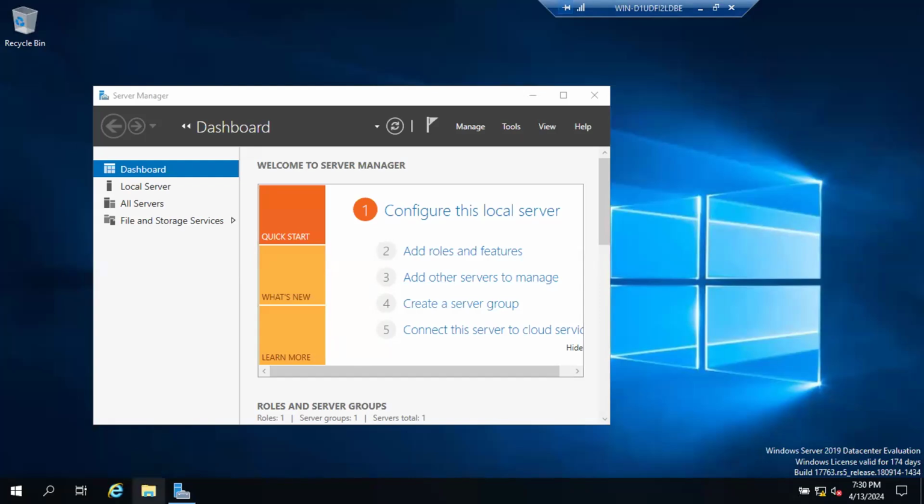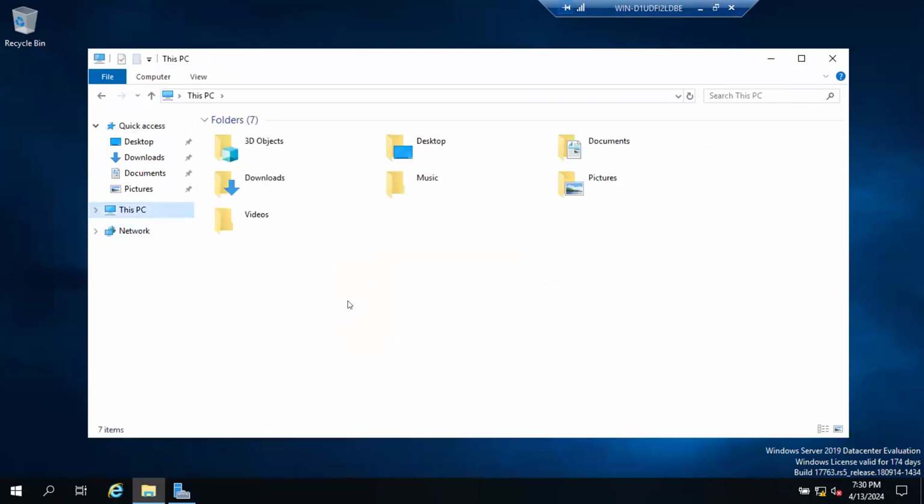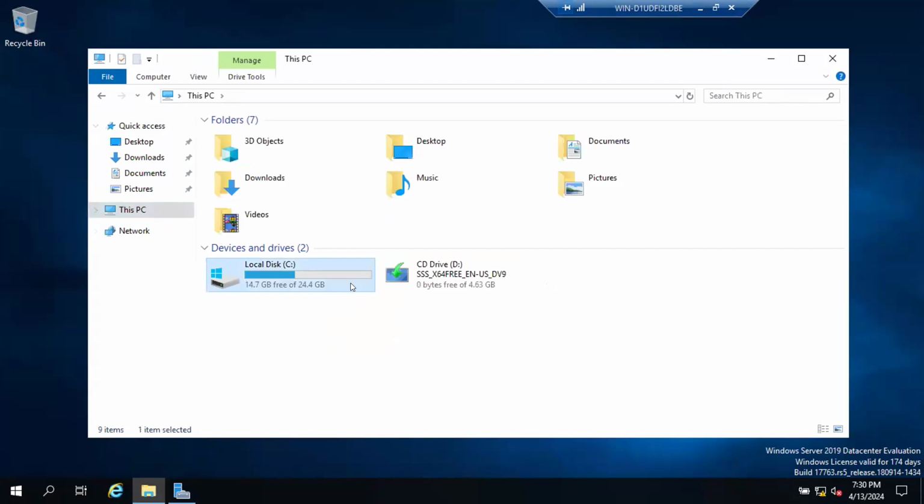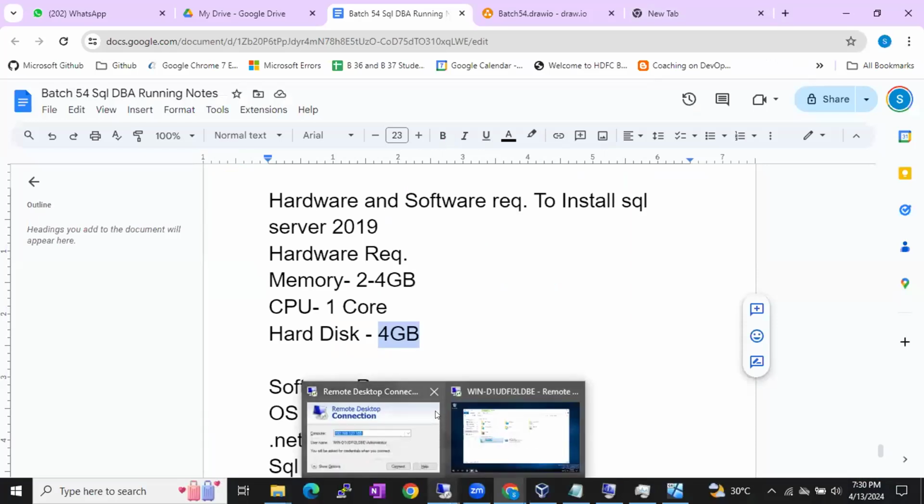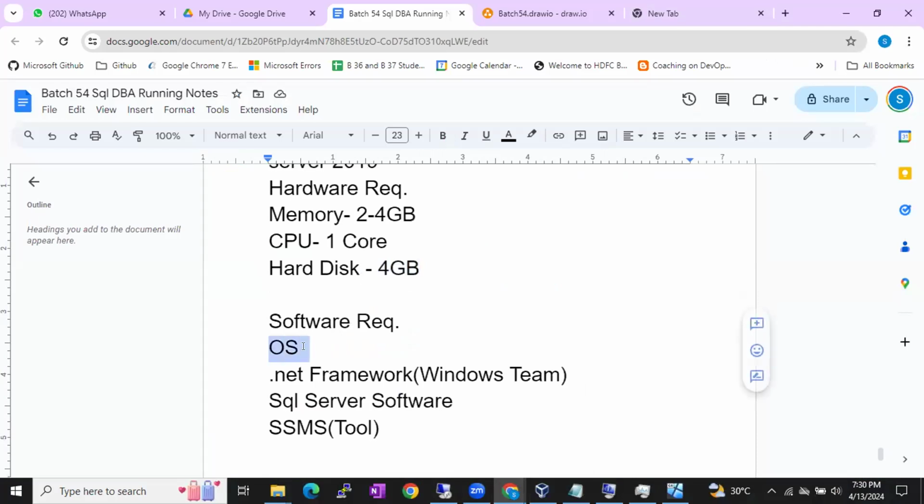If you just click on This PC, you can see the C drive space. I'm going to install SQL Server in the C drive. In this C drive I can see approximately 15 GB free space, right? So now we are good, guys. Hardware requirements wise, we are good. Software OS is already installed.